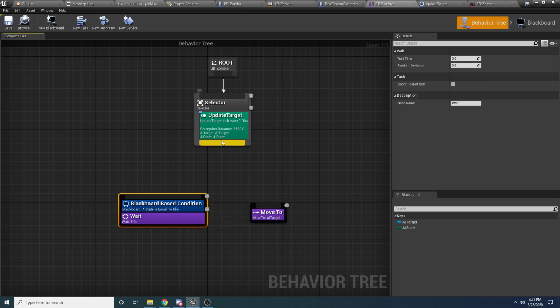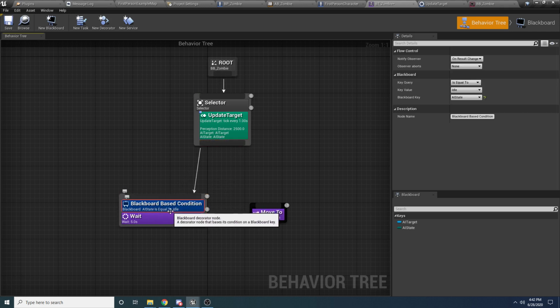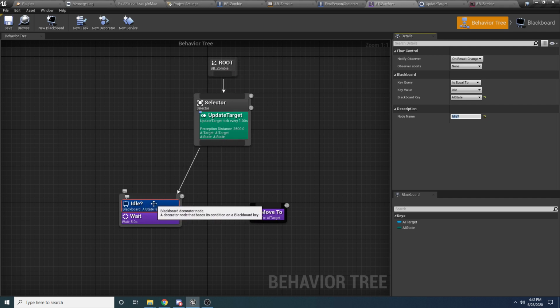So then we'll call wait. So we can hook this up. And we can actually just rename this to make it a little bit more clear. We'll just say like idle question mark. So again, you can kind of think of it like a branch statement in a way. If you're following the execution and then we get to this blue one, it's saying, is it idle? And if it is, then it will keep going. If it's not, then it will fail. So we only want to wait if we're idle.